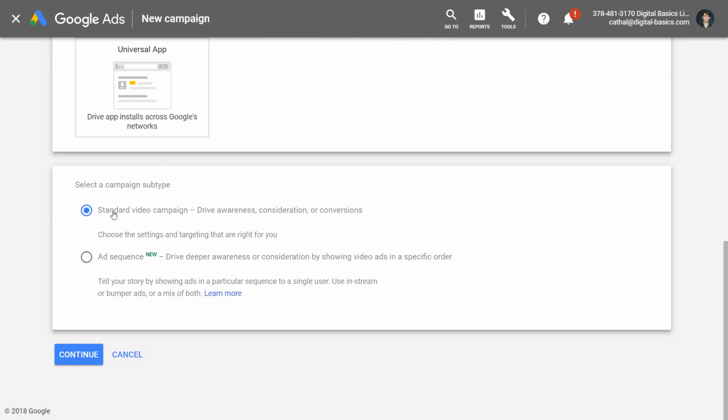We're then presented with, do we want a standard campaign? Do we want this new ad sequence campaign, which is about driving deeper awareness and consideration by showing videos in a specific order? And that's the difference. So we're bringing AI into the equation here when we start using the ad sequence campaign. We can build a story by showing a sequence of different ads to our desired audience. But let's just start with the standard video campaign.